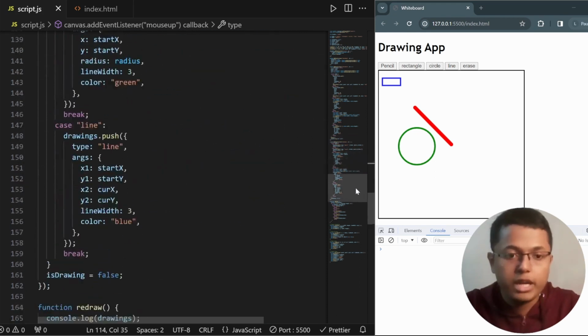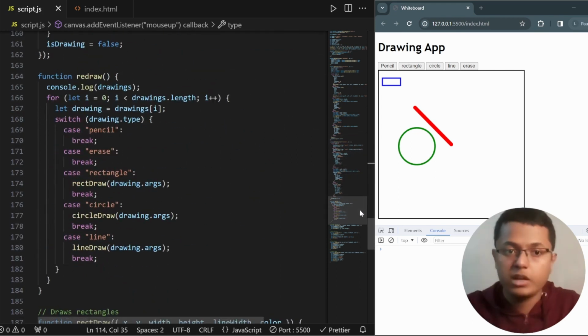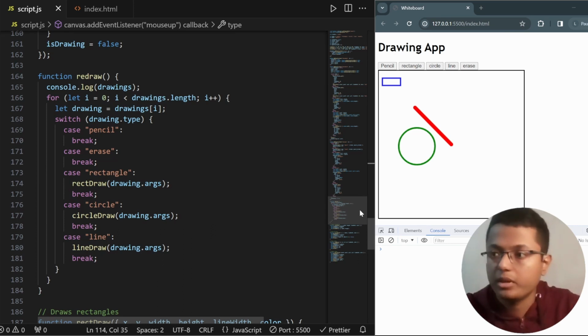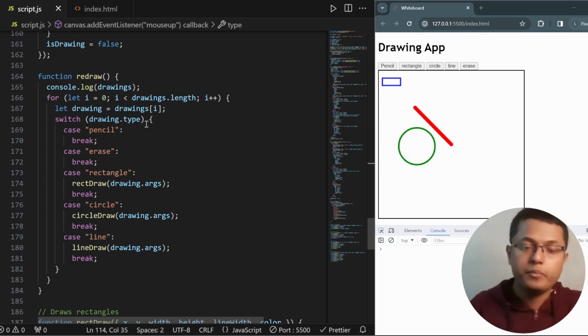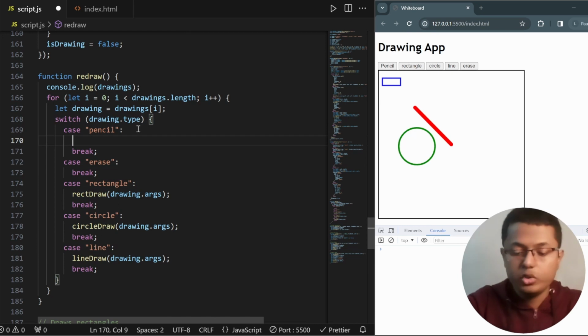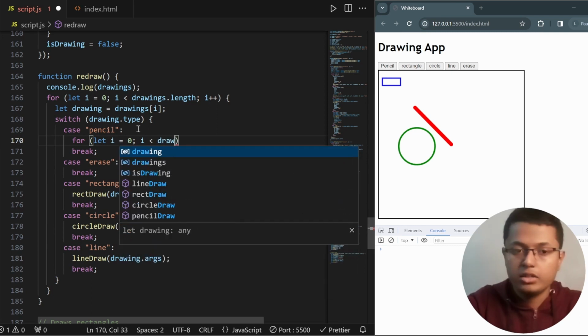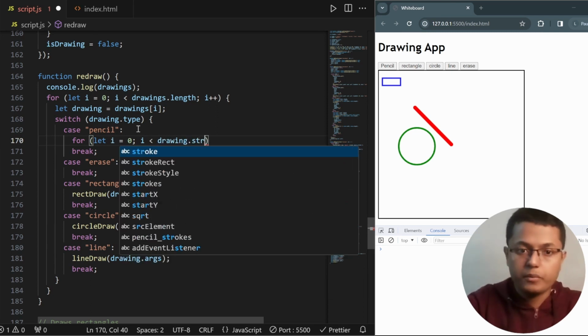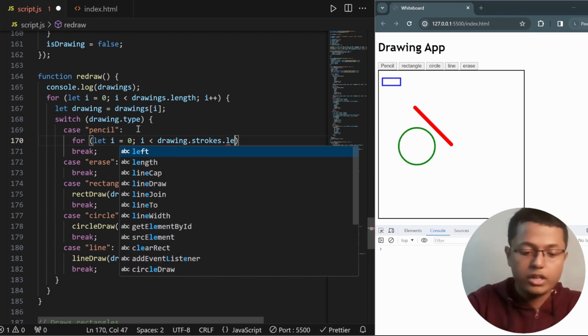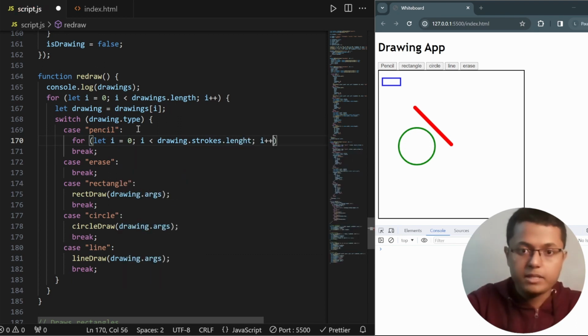And now lastly, we have to do the same things inside our redraw function. So here also the pencil and erase cases are blank. There we need to add a few things. Whenever the drawing type is pencil, what we want to do is loop through with one for loop, because we will have one pencil strokes array. So for let i equals 0, and then i is less than drawing strokes dot length, and then i plus plus.